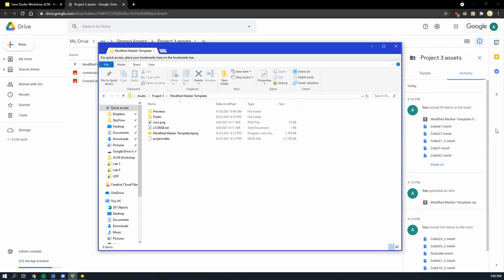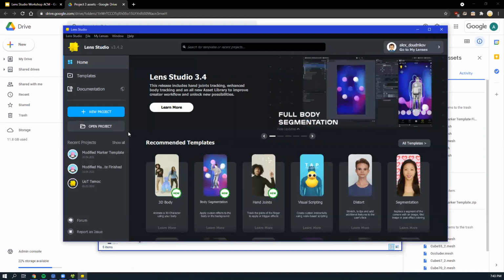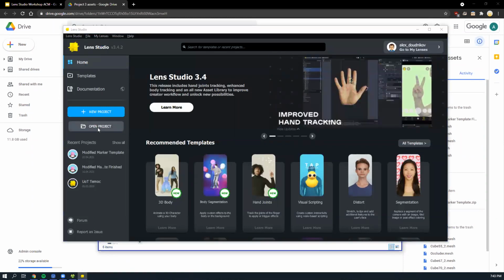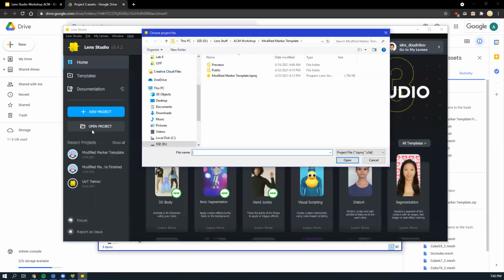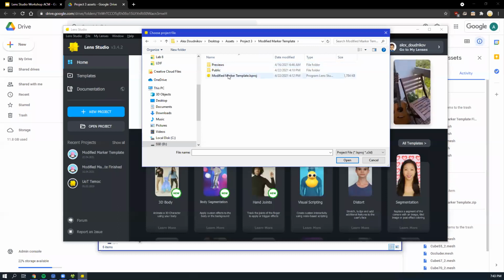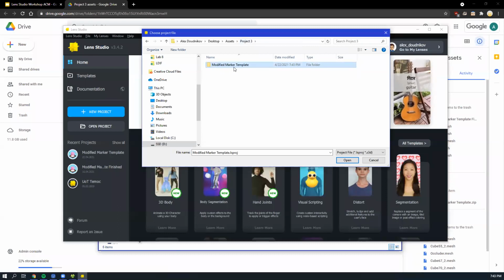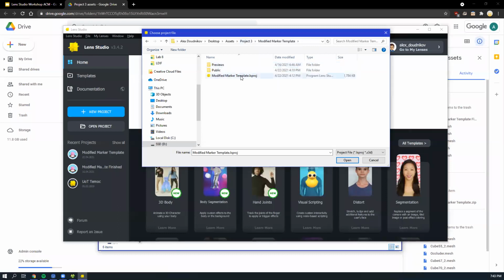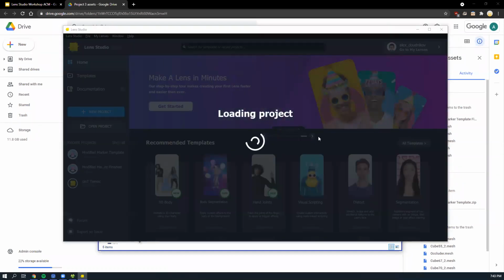So once we have that downloaded, we're going to open Lens Studio again. And instead of using a Snapchat template, we're going to click Open Project on the left over here. And then we're going to navigate to our project, wherever we saved it or wherever we unzipped it. So once we find our project, modified marker template, open the folder and select the modified marker template.lsproj, which is the Lens Studio project. Just got to wait a moment for the project to load.